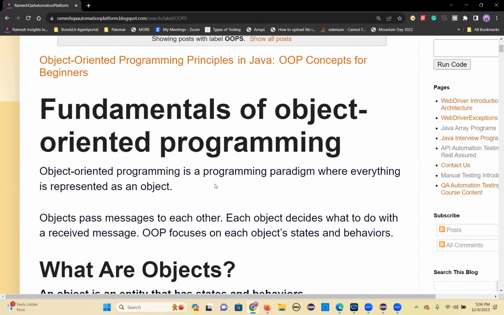Okay. So what is OOPS concepts? Object-oriented programming language. We learned in the beginning class. So we should understand what is object-oriented concepts.